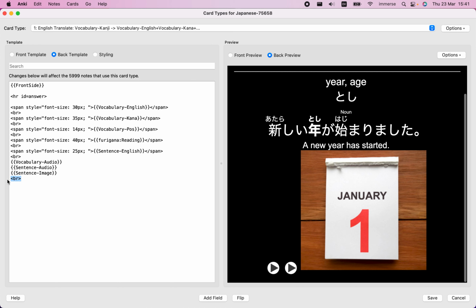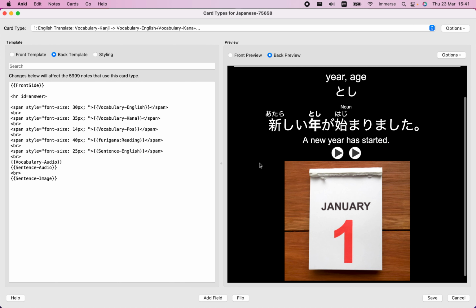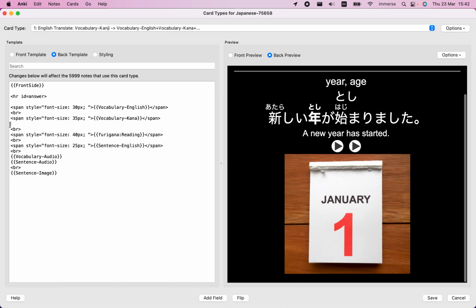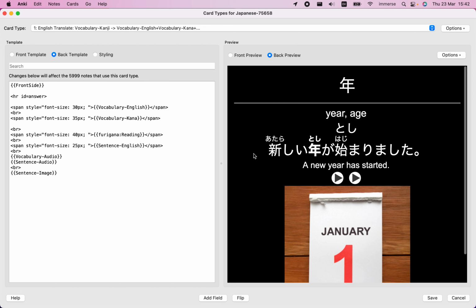Again, you have to put the little BR for break line, like so. Now that's a little bit tidier. So you can move stuff around if you want. Perhaps the noun in here, you don't need it, for example. So in the code, that would correspond to vocab pos for position, I guess. So you could just cut this out altogether. Perhaps you don't really need it.